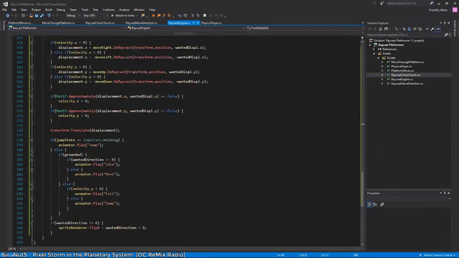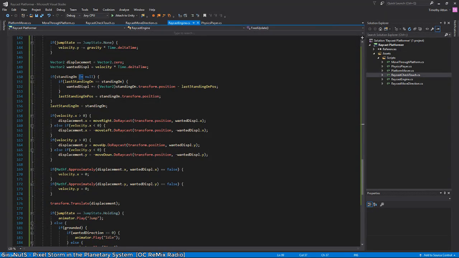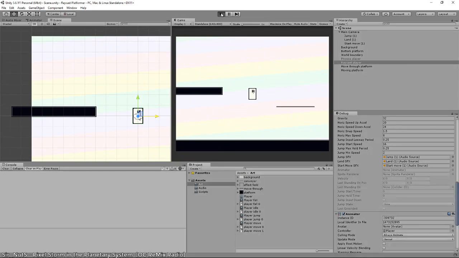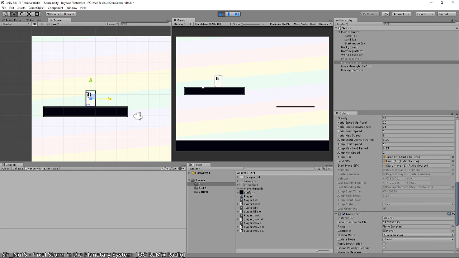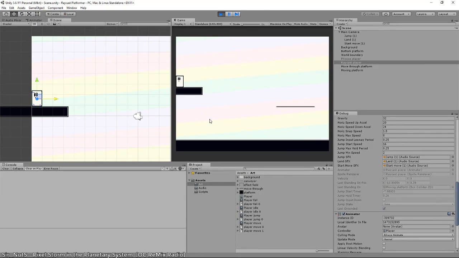Alright. Oh, okay. The reason I think is because we checked the velocity. But we should actually check wanted displacement. See if that was the problem. Okay, good, it does work. Okay, and then we get stuck against the wall like that. Perfect.